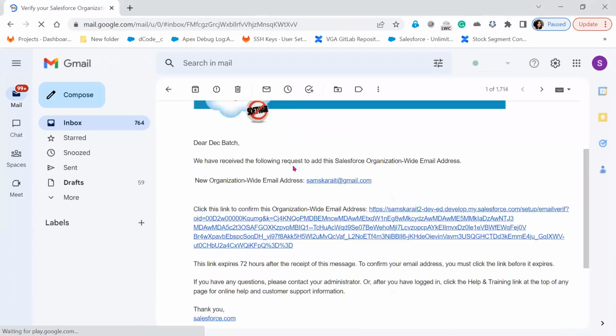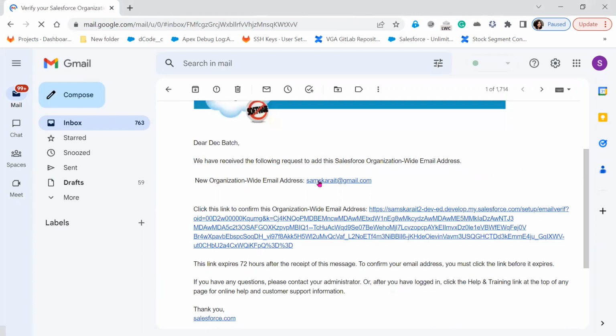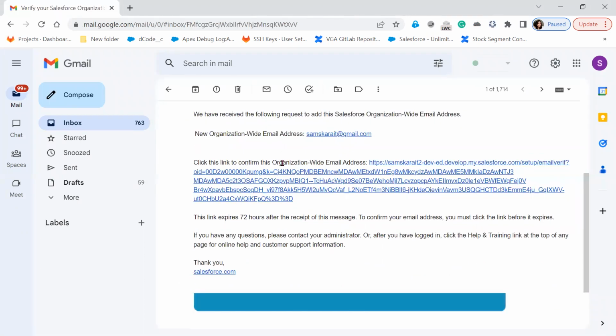Now this is the verification email. We have received the following request to add the Salesforce organization-wide email address. The new organization-wide email address is samskarit@gmail.com. Click the link to confirm this organization-wide email address. Now it has to be done within 72 hours. After 72 hours, it will expire.